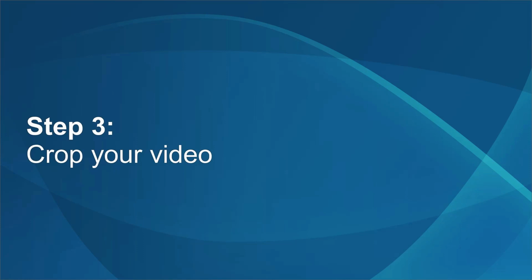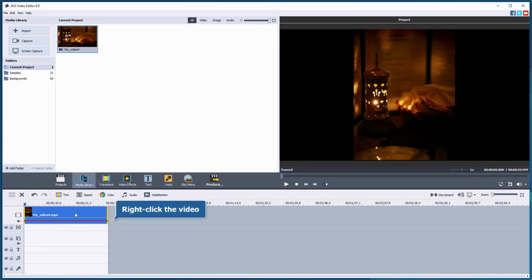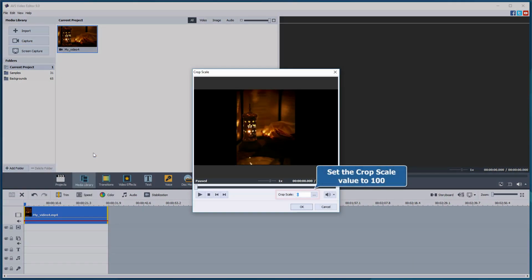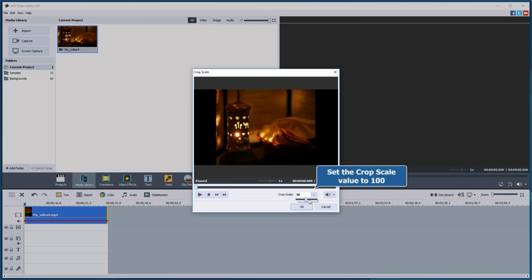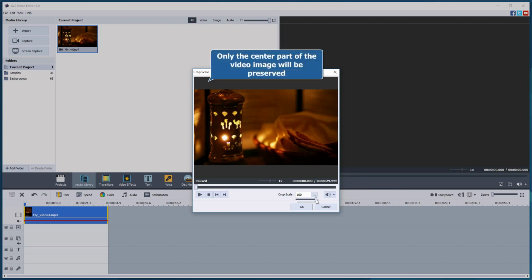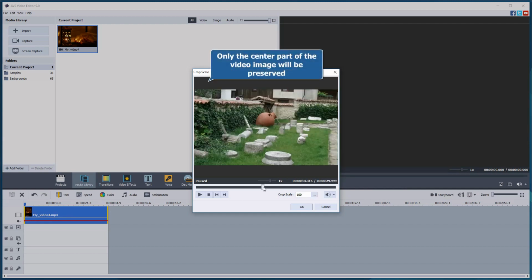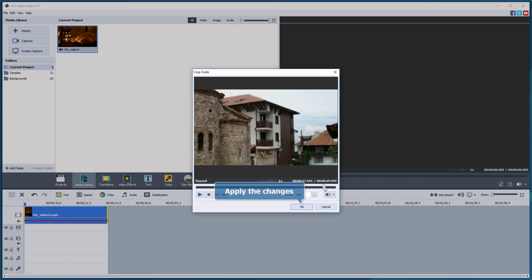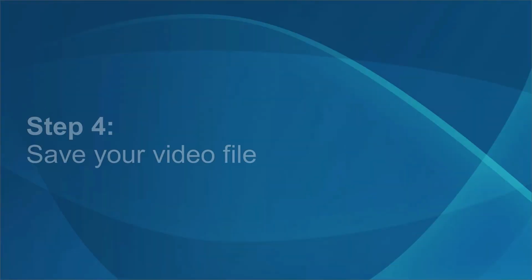Step 3. Crop your video. Right-click the video at the timeline and choose the Crop Scale option from the menu. Set the crop scale value to 100. Please note that only the center part of the video image will be preserved, and the top and bottom areas of the source video image will be cut out and lost. If you're satisfied with the result, click OK to apply the settings.